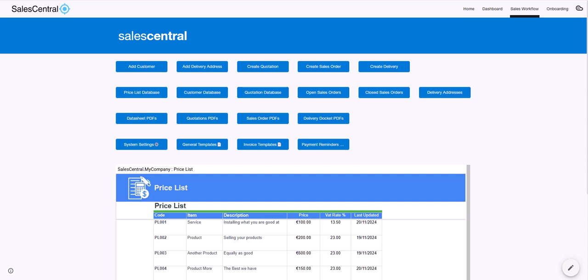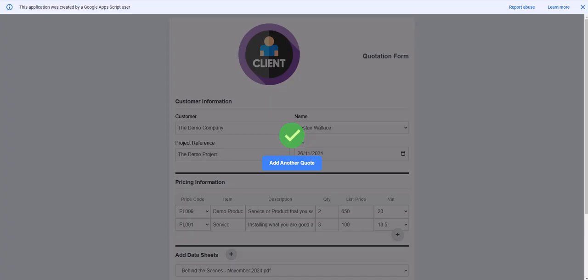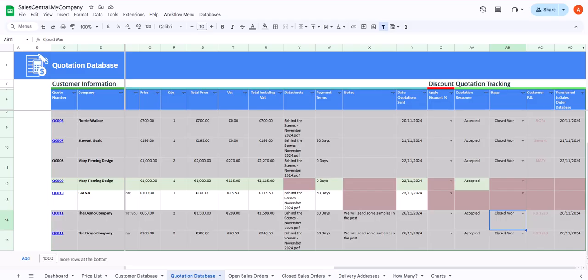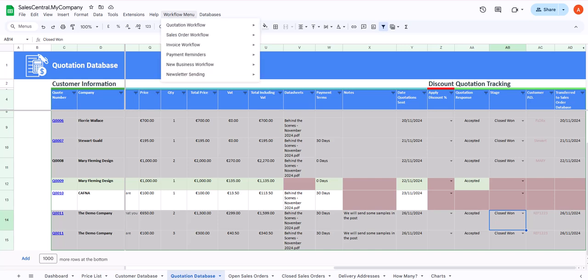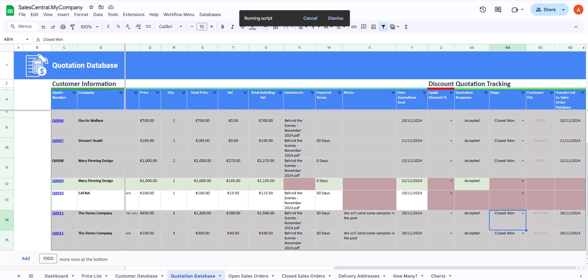Create and send a quotation, part 2. We've just, in another training video, gone through how to create a quotation using the form, but we can equally create a quotation within the control sheet and using the drop-down menu. It might be the case that we want to create a quotation but not send it directly to the customer.